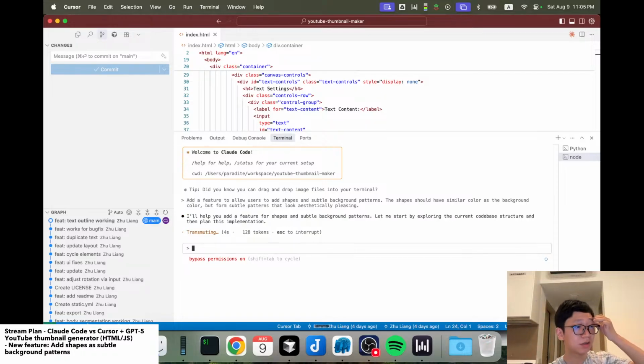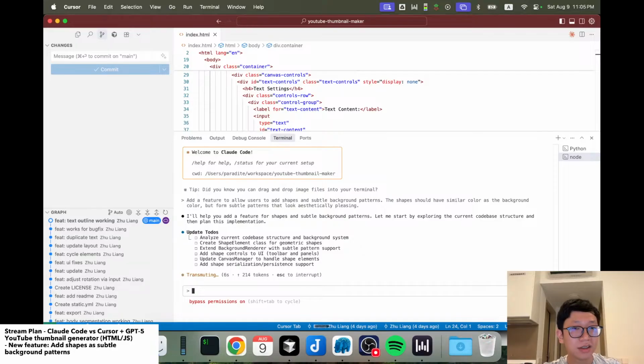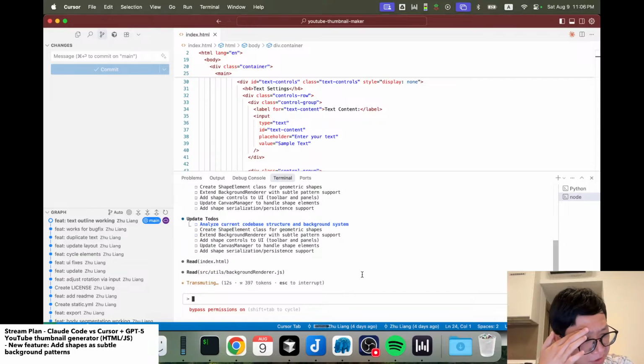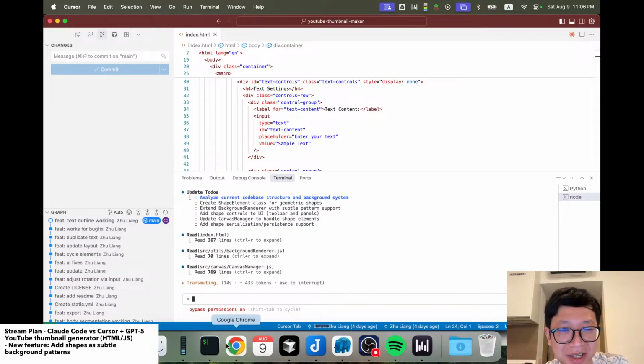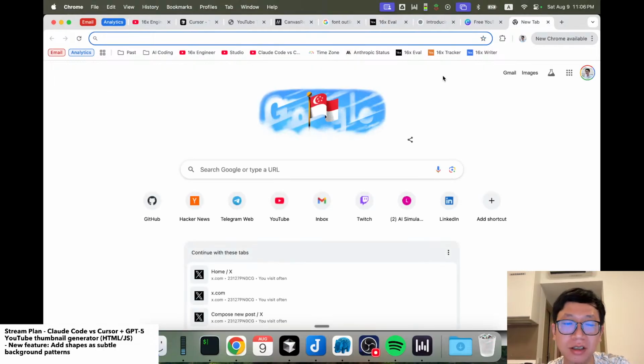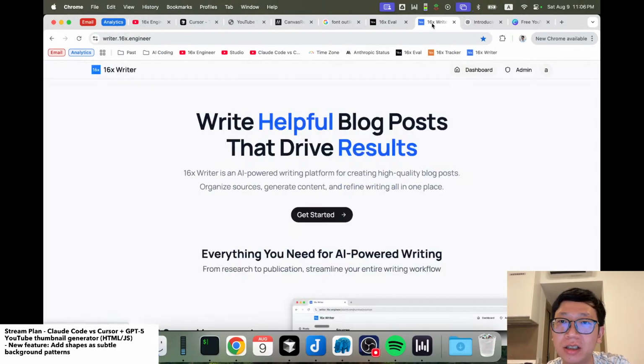Is this 260? Yeah. All the 16x stuff is built by me. I don't know what you mean by is this you? But all these apps are built by me, including this one.